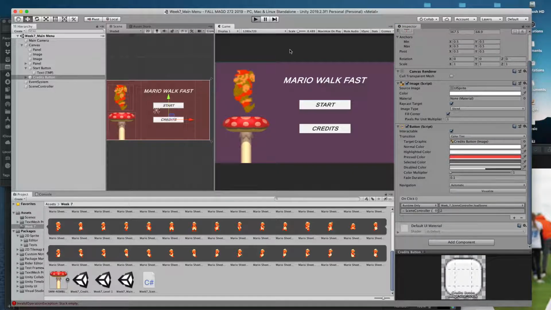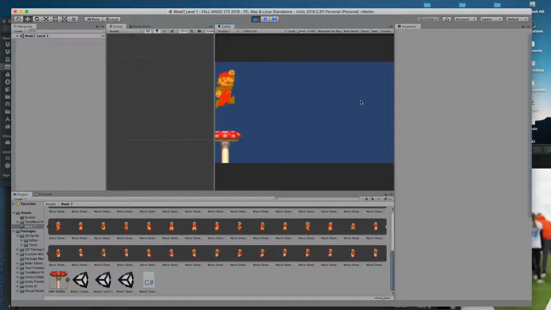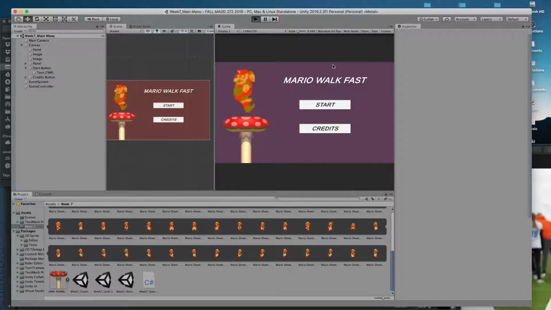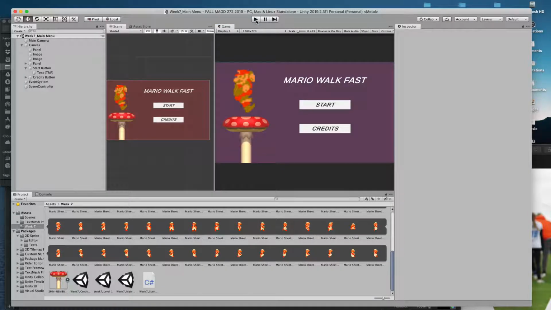So we can hit play and we'll start out here. We can use the mouse or the keyboard. I want to test out this start here. It immediately took us to our level 1 scene, and that's great. Once I get out of play, it takes me back to the scene that I started on. Let's try the credits. If I hit credits, then it brings out the credits scene. Cool. So that does the main bulk of our assignment.